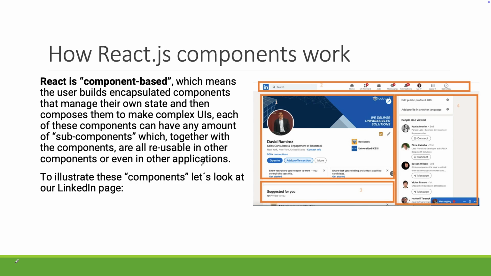So here there's a LinkedIn page. When we have a LinkedIn page in React, you will probably divide the page into components, like a header, a center part, and a suggestions part, and we're going to have a sidebar. The sidebar can be one component, each person we viewed can be one component, and each person's part can also be a component. So together the entire page works together.